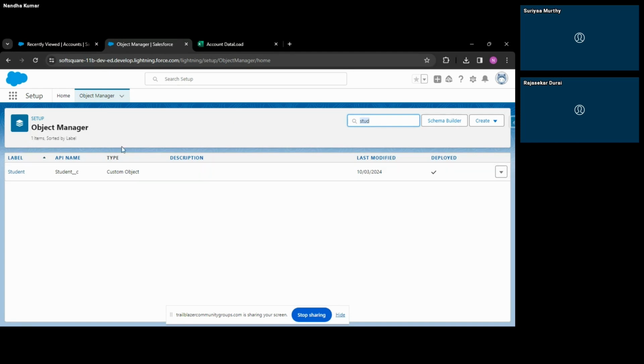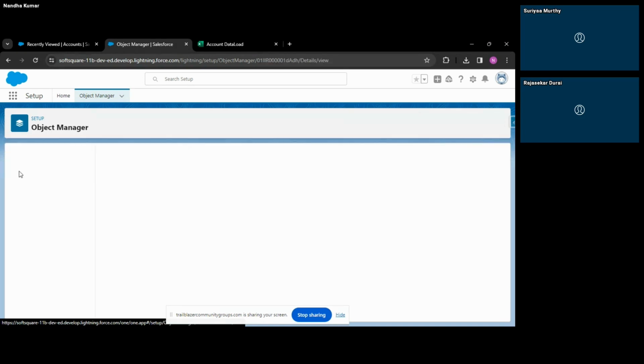All the custom objects will end with underscore underscore c. You don't need to give this underscore underscore c explicitly when you create an object. It will be appended automatically when Salesforce creates a custom object for you. So you don't need to give this one. Salesforce will automatically do it for you. Okay, I'll click this student again.